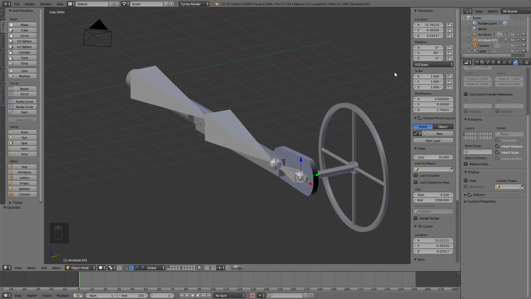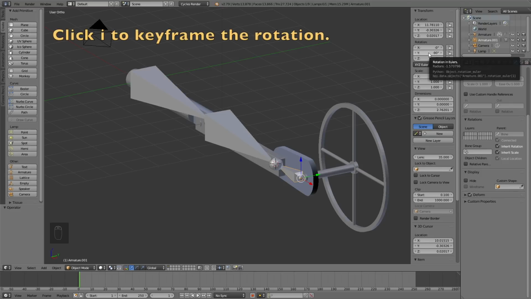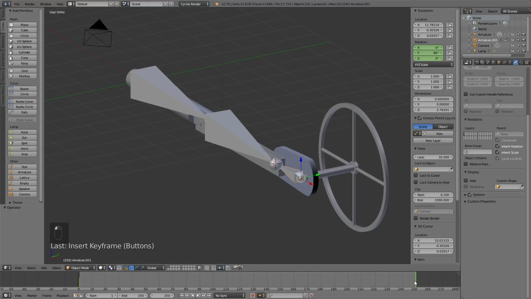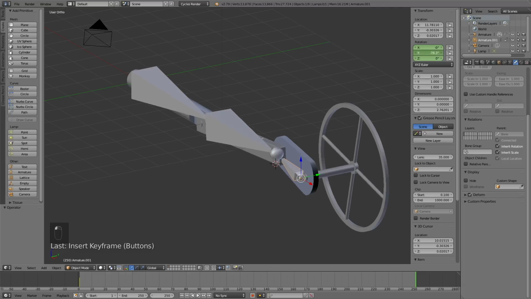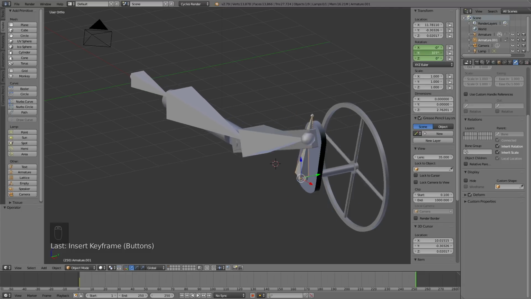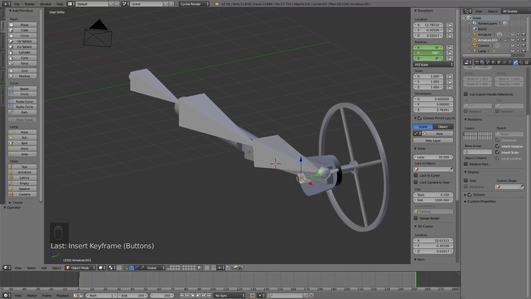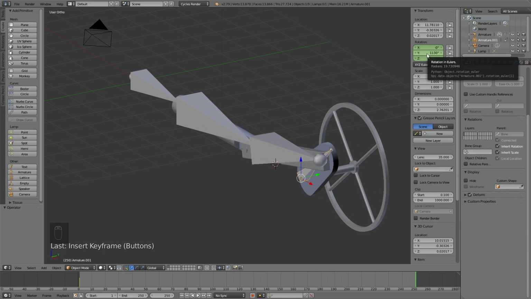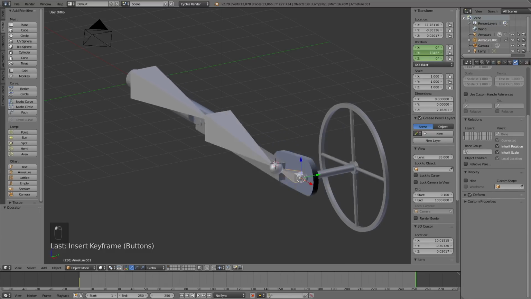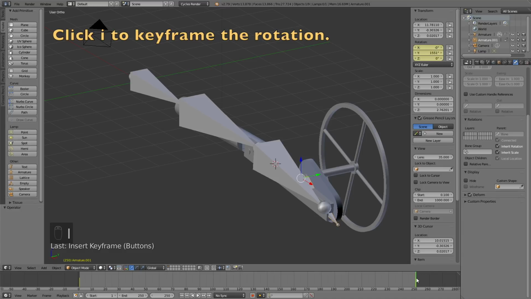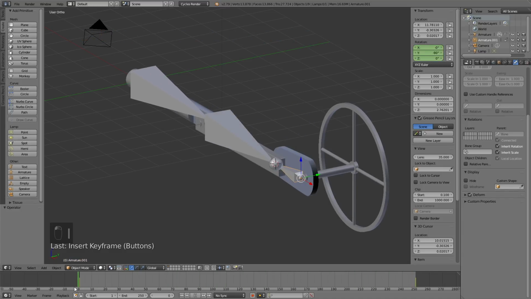Okay, so let's keyframe the rotation and animate it. So click I to keyframe the rotation, and then move forward in time, and then increase the Y rotation as many rounds as you want. Then click I to keyframe the rotation, and when we move on the timeline you can see the animation.